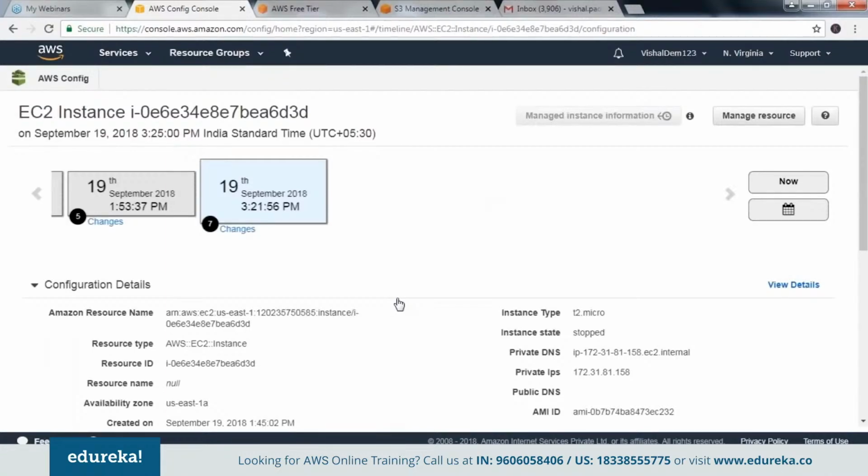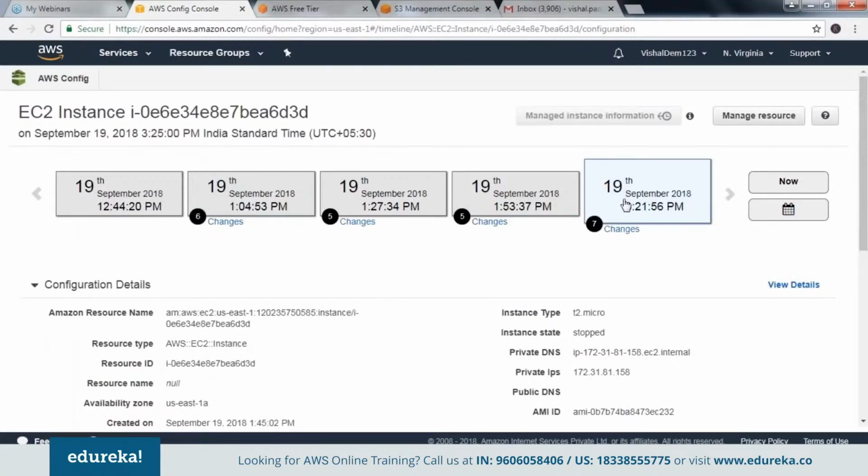There's a change here, right? And 7 changes happened in total. So 3:21, this is the change it is reflecting. And the change was we actually did go ahead and we stopped it. So that is the change that is reflected here. So if I just go back and start the instance again, in some time, the change would be reflected here. So this is how it works.